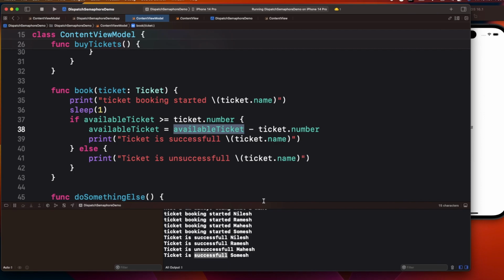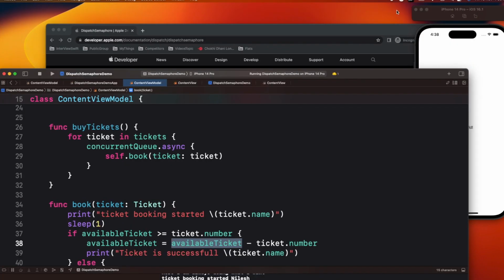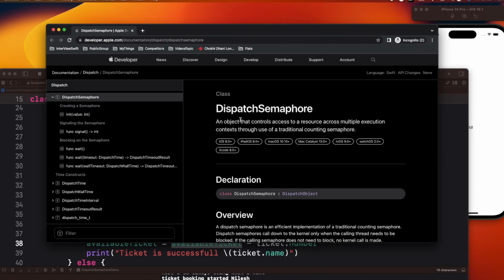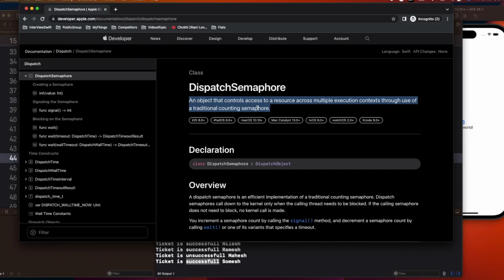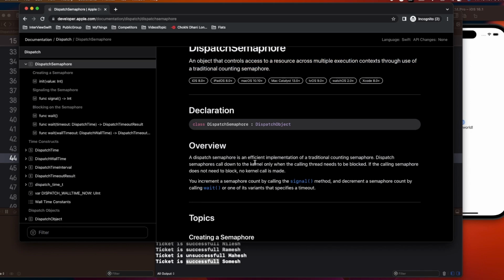Okay, now let's see how we can solve it using dispatch semaphore. What is dispatch semaphore? This is an object that controls access to a resource across multiple execution contexts through use of a traditional counting semaphore. Behind the scenes, there is a counter in the dispatch semaphore.